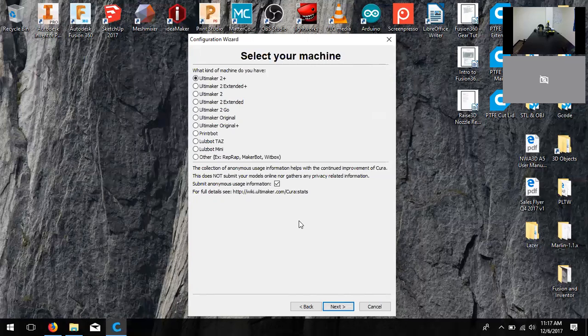Perfect. Finish. And then it should show up a little Cura box that's kind of blue, and then it should start and go to the configuration wizard. The box will show up on the desktop or where? Yeah, you should see it pop up here soon. The dialog. Oh. Okay.